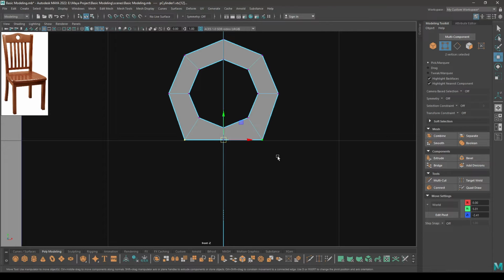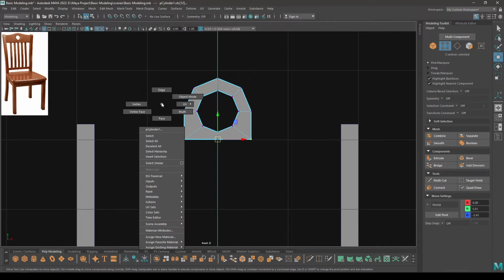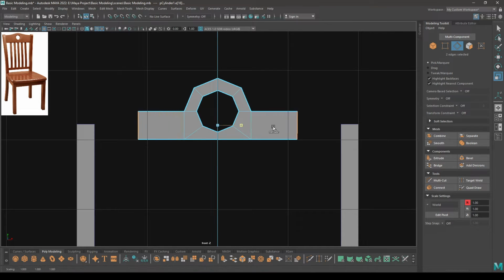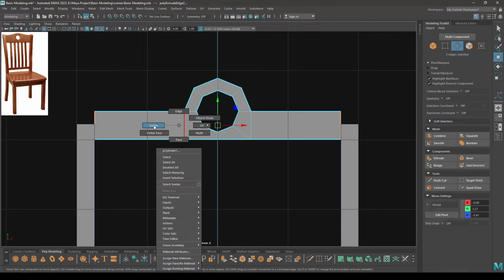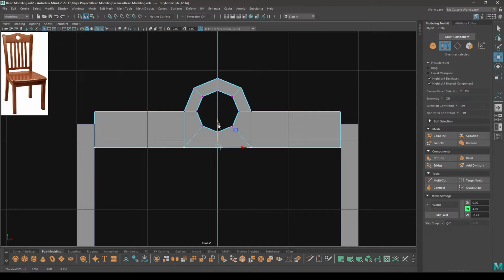Now select these 2 vertices and scale them to align with these 2 like this. Now go to edge mode again and select these 2 edges. So press shift and scale to extrude. Like this. Go to vertex mode, select the vertices here and pull them down a little bit.